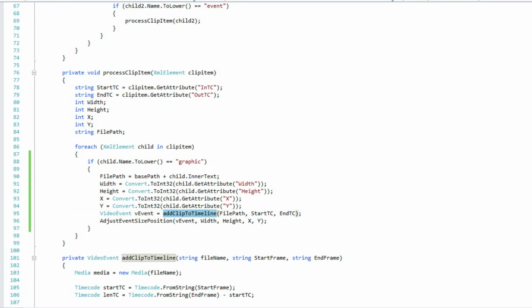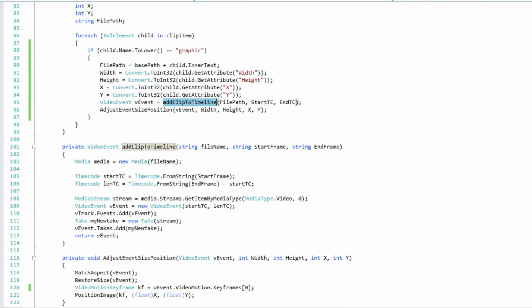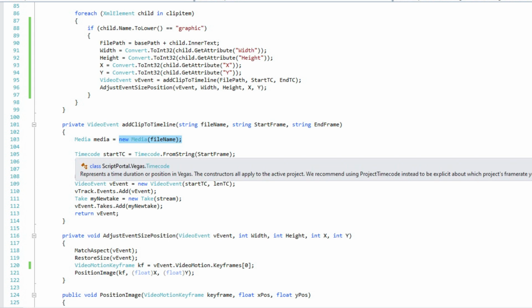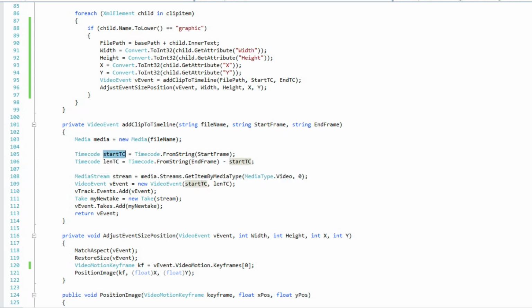So let's look at the add clip to timeline first. This is basically the same as the previous one from the other XML import, but we will look at that here. We're passing in a string, which is a file name, a string, which is the start frame, and a string, which is the end frame. So to get this media, first of all, I need a new media from that file name. Then where are we going to put it? We need a timecode called start timecode, and I'm going to get that from timecode.fromString and the start frame that we passed to the routine.